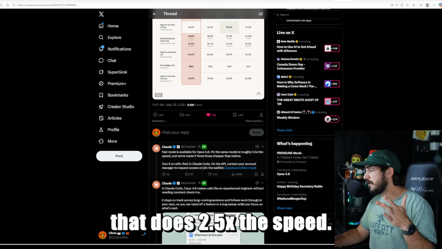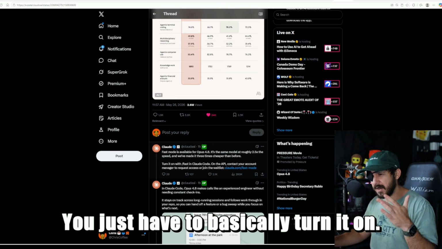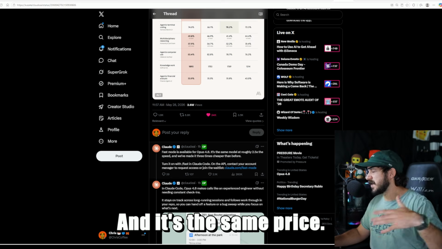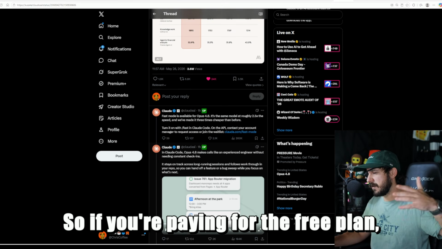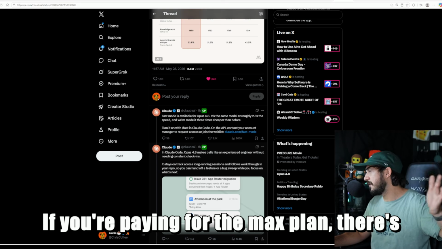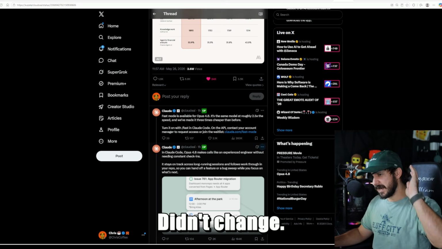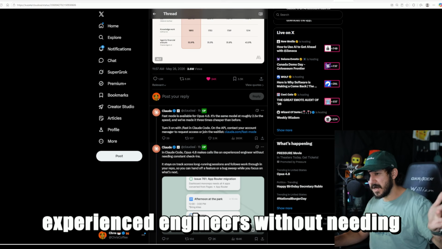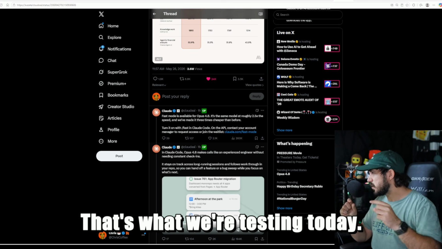That does 2.5x the speed. You just have to basically turn it on. You can go to fast mode to check that out, and it's the same price. They didn't raise any of the prices, so if you're paying for the free plan, there's a free plan. If you're paying for the max plan, there's that. Didn't change. And then finally, it makes calls like experienced engineers without needing constant check-ins. That's what we're testing today.